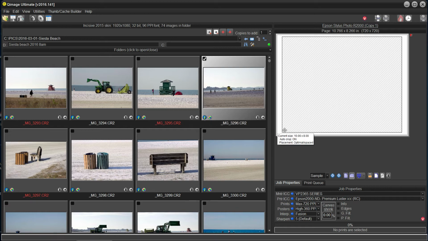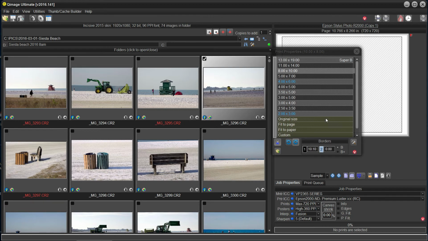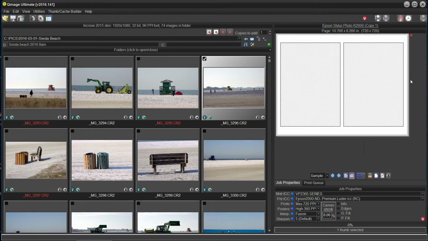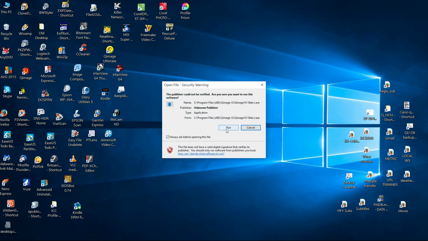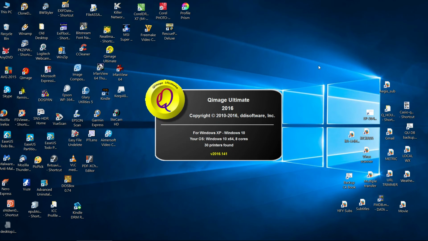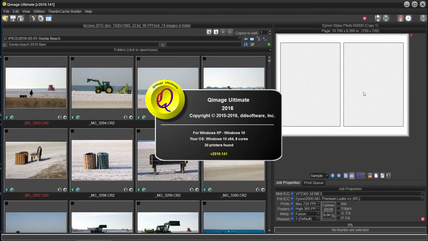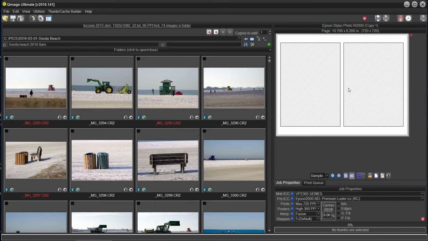So for example, I'm going to make two 5x7s here. Now, normally if I close QImage and open it, my default would have put it back to an 8 by 10, but we're going to try this with unlock. So I close it. I'm going to open it and let's see what we get. It remembered our two 5x7s. Now let's try something else.